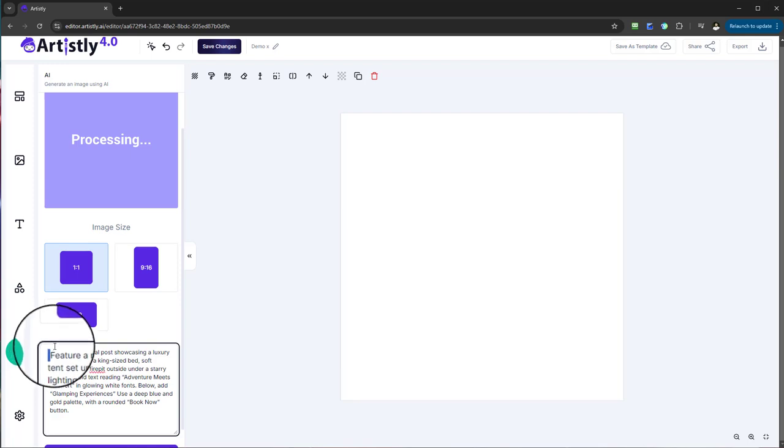Say you want to change how many stars there are in the sky, maybe you want the moon showing, maybe you want planet Mars showing, you want to change the size of the tent, or maybe you want to remove the tent altogether. We can actually do that just by putting it into the prompt.